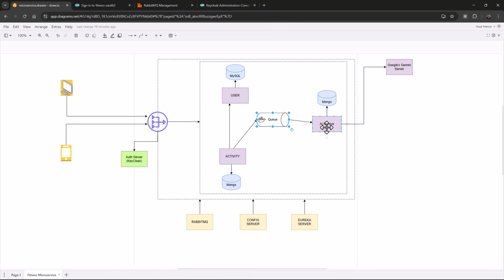And then the AI service is going to listen to this message queue, and whenever there is any new activity published by the activity microservice into the message queue, the AI service is going to consume that data and generate the AI-generated recommendation from Google's Gemini server. And it is going to make use of MongoDB to store those AI-generated recommendations. So this is the entire microservice architecture.